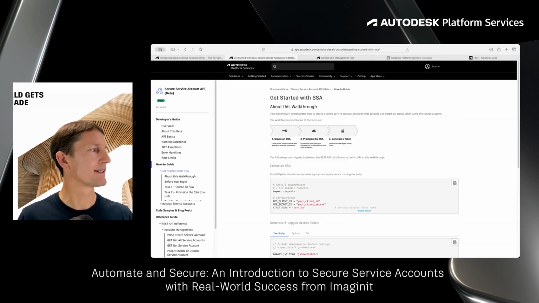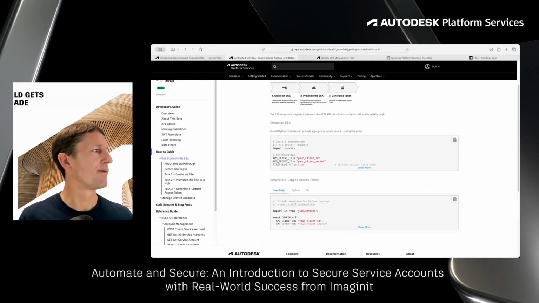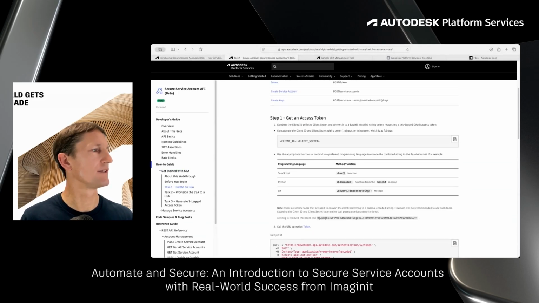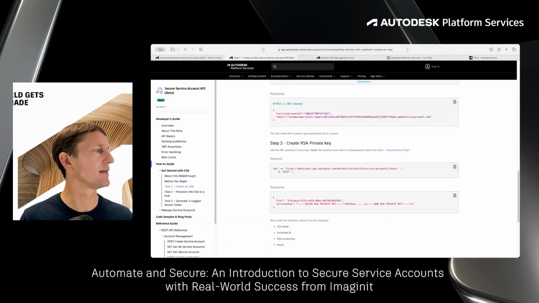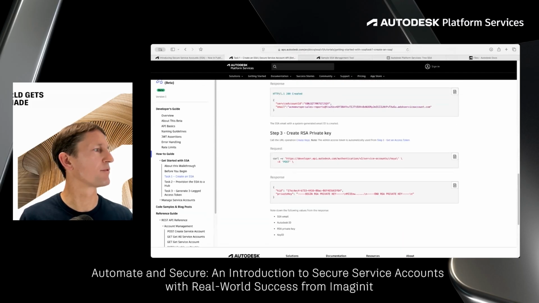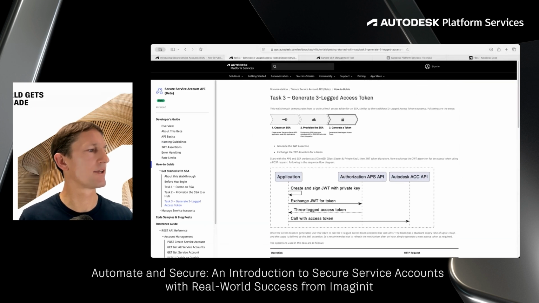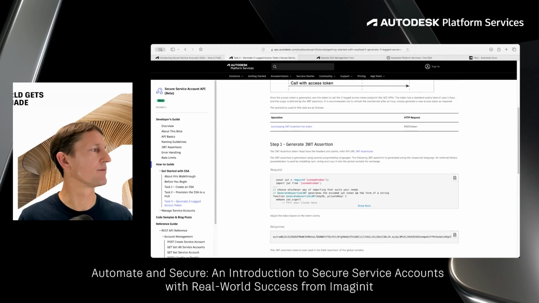All right, so let's get started with walking through SSA. As I mentioned before, there are 3 steps. We'll create a service account, we'll provision it, and then we'll generate a token. Now you can do that through these REST calls here. You can follow these steps here. Here's a curl command for the first 3 steps. Then we'll talk about provisioning. And then the last part is exchanging that private key for a 3-legged access token using these curl commands.